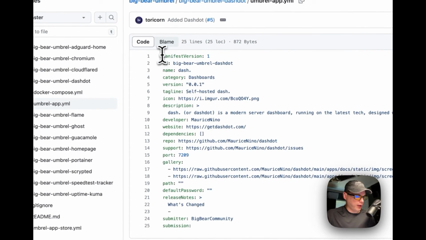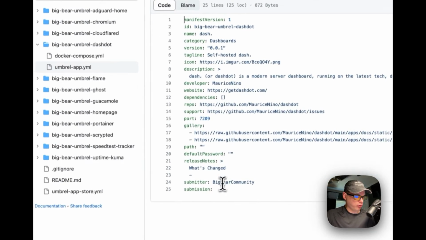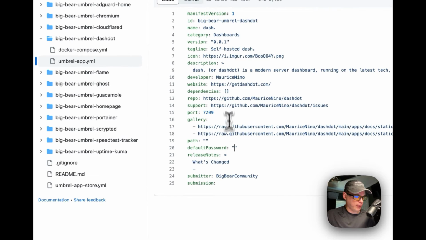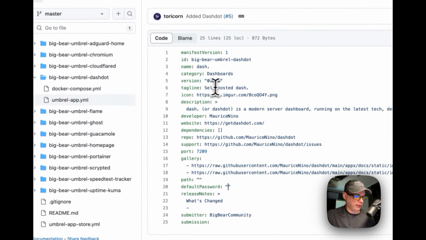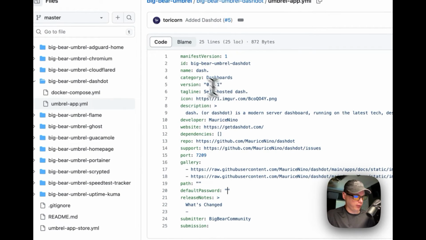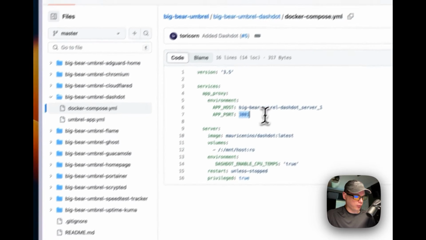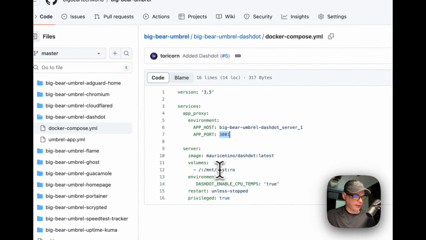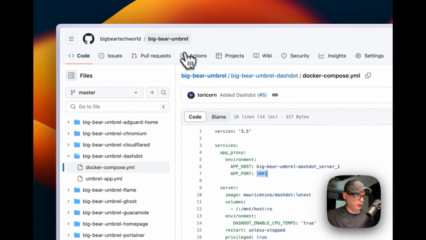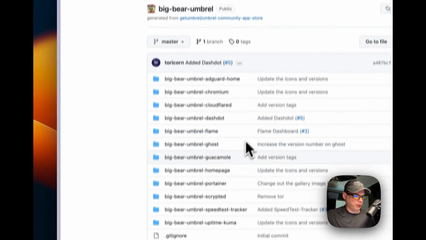The Umbrel app shows the description of what the app is doing in the App Store. So description, and then icons, taglines, different things like that. It's listening on 7209 for the proxy. So this port is for the proxy. And then the 3001 goes into the Docker container right here. So the Docker container is not directly exposed. So that's the Big Bear Umbrel Dashdot.